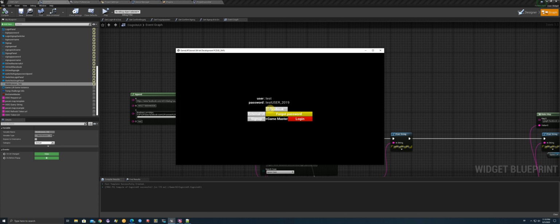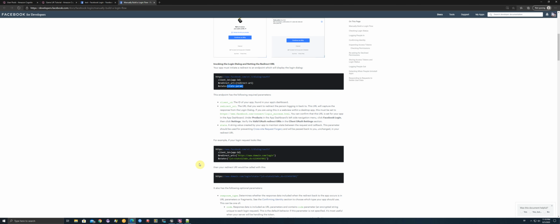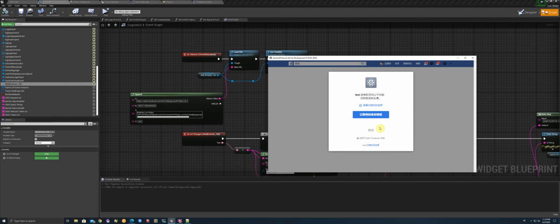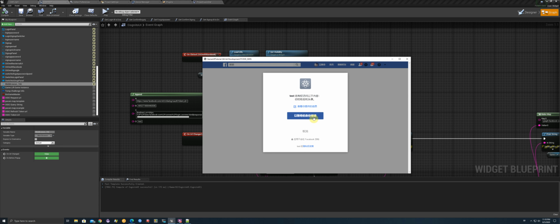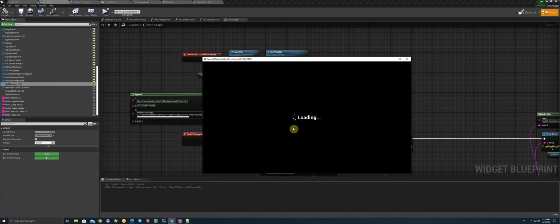Here, click the Facebook. It will open this URL. If you have already logged in on your web browser, just click the blue button. It's Chinese, I know, so just click the blue button, and then it will go.